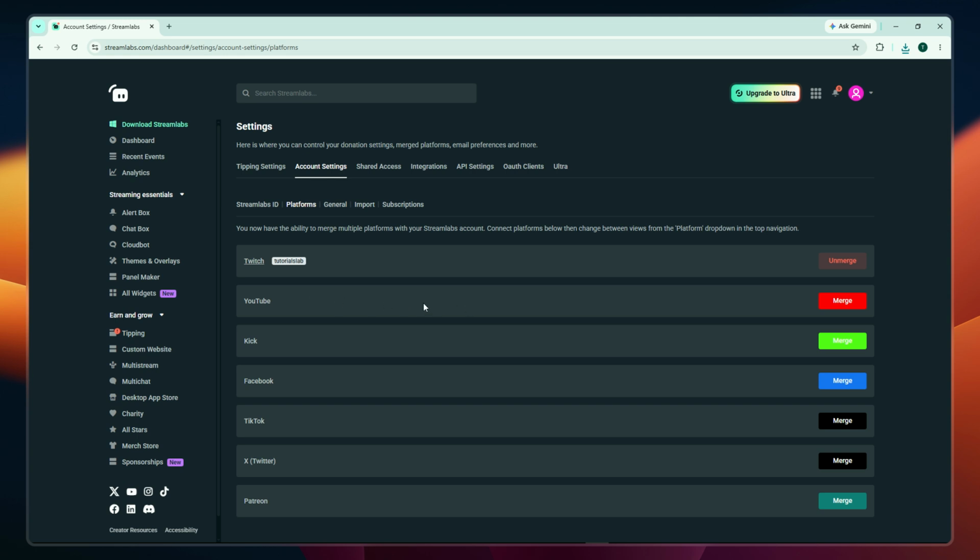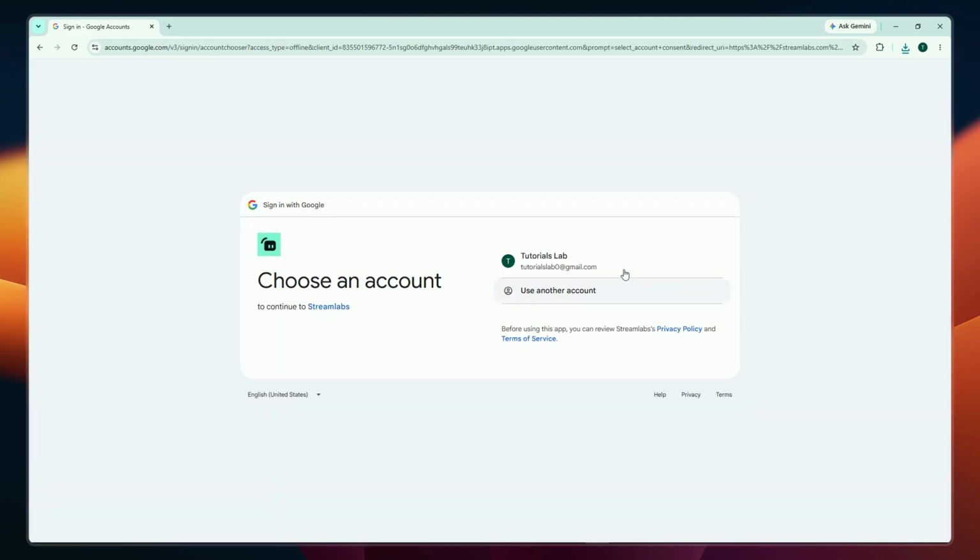Look for YouTube in the list of available platforms. Right beside it, you'll see a button that says Merge. Go ahead and click on it. This will prompt you to log in with your Google account, so enter your information and then wait a few seconds for the page to load.